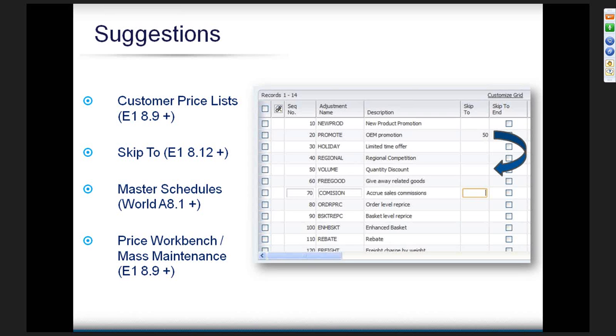So for instance, if you have a promotion that you initially wanted to run for the month of April and then you want to extend that by 2 weeks, you can go into Mass Maintenance and modify the expiration date on lots and lots of different adjustment detail records all at the same time. So that's another handy capability out there that can help you get a better handle and help you maintain the large number of records that you may have in your pricing configurations.